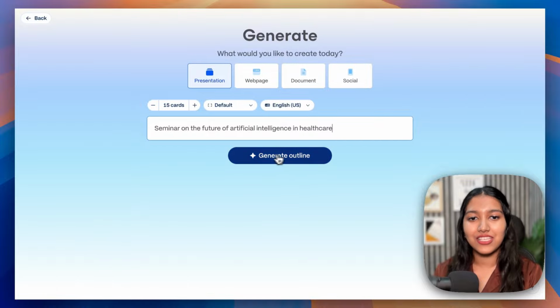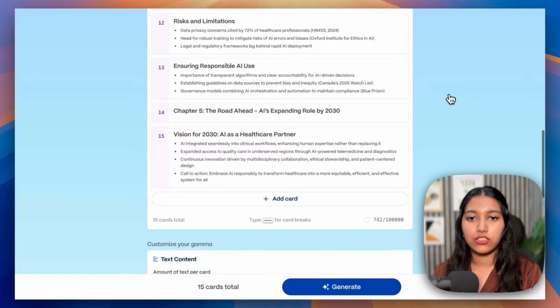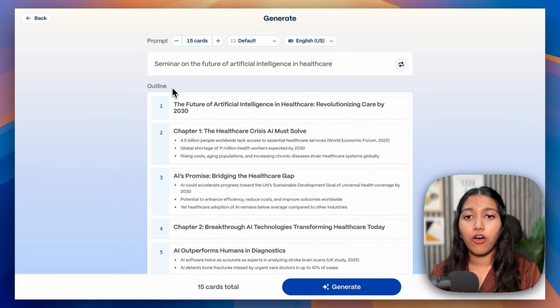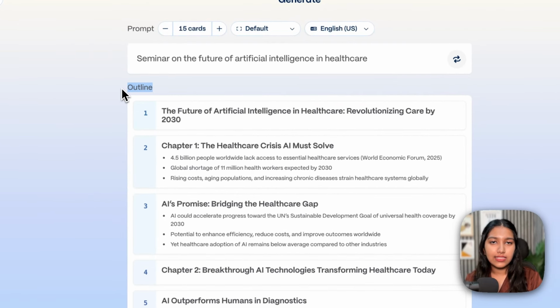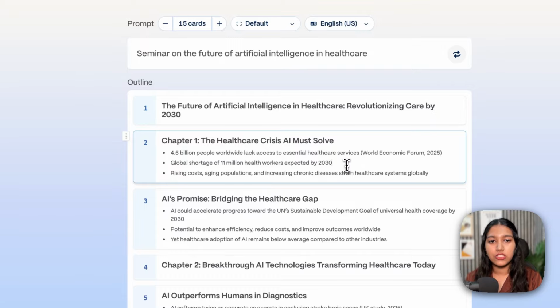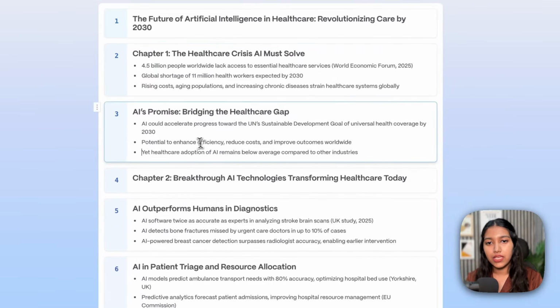So let's go ahead and generate the outline. Alright, so we had mentioned 15 slides or 15 cards, and it has done the same here. Now, obviously, this is not the final text of your presentation, instead the outline. And if you want, you can easily change the information which is present here. For example, if you want to delete something, you can. If you want to add something, you can.